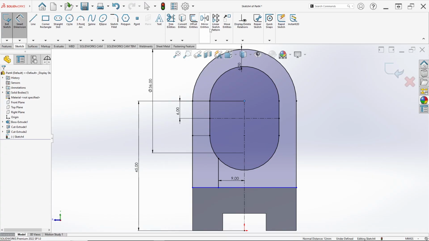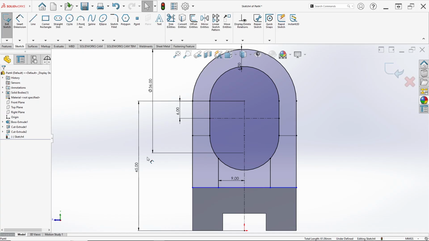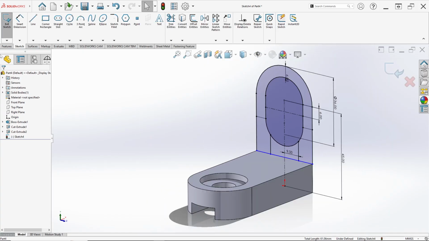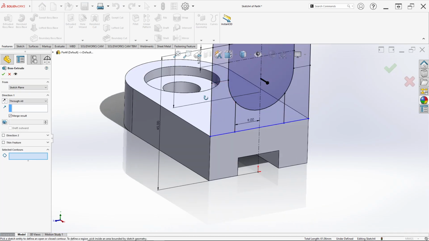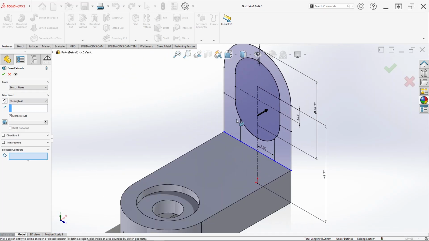So mirror entities, clear selection, this line and this line, mirror about, we can select this center line. Just click OK. Like this. It's simple. We can rotate like this. Go to feature to revolve a solid part. Okay, like this. The direction we can reverse in here. Reverse direction to inside the blend, and click a blend.